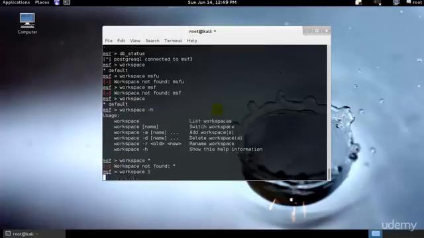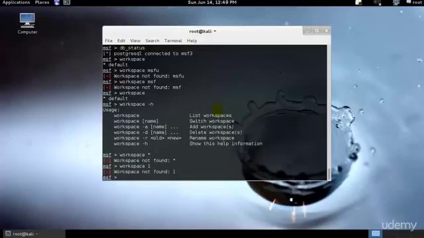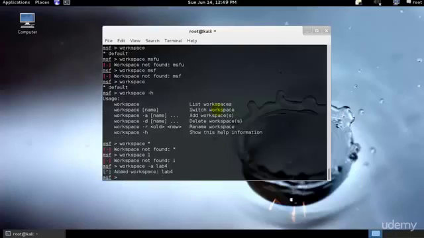So let me check if I could use workspace one. Okay, it's not there. Perfect. So I'll go ahead and create another workspace. I'll type workspace -a, and I'll type, let's say, lab 4. That means I'm creating another workspace.